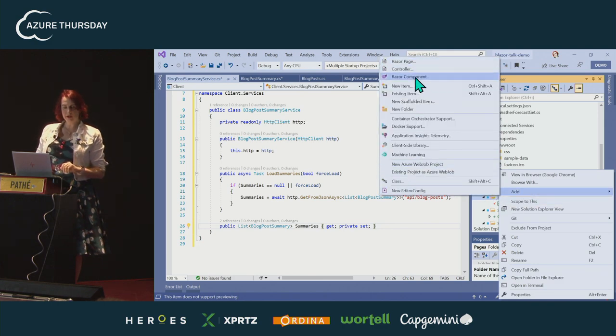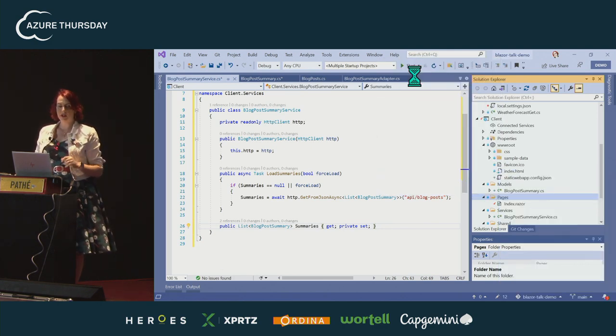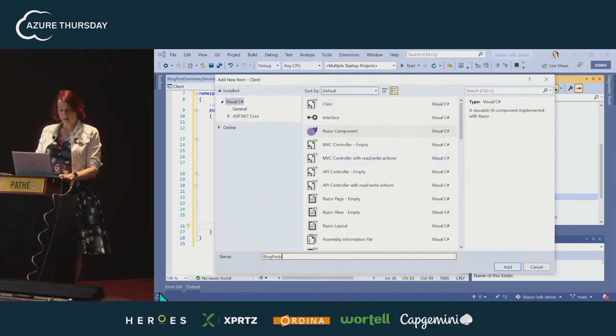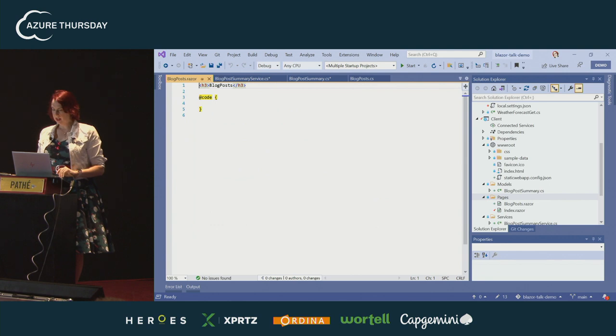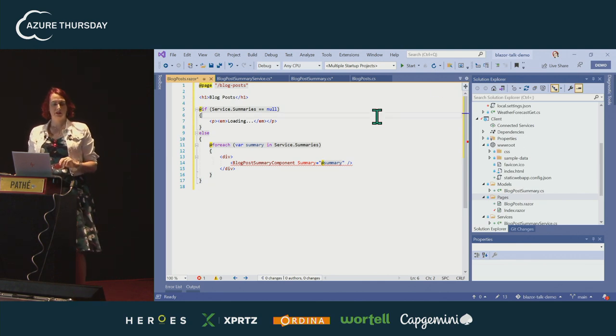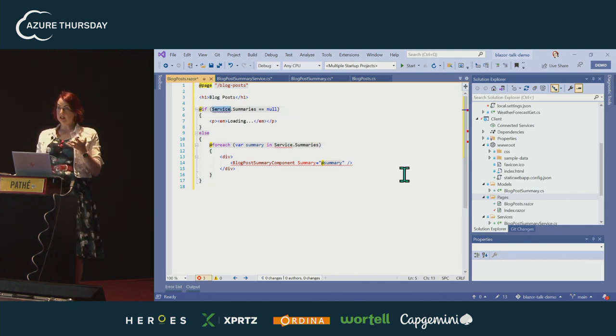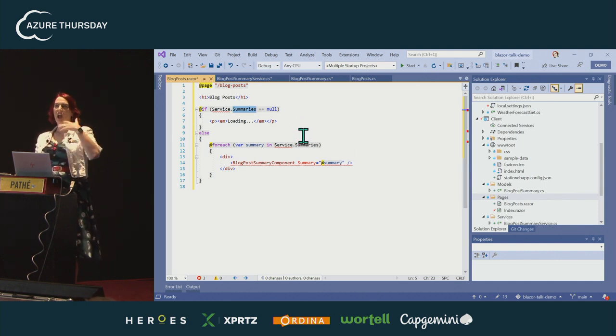So we want a new Razor component, not a new Razor page, a new Razor component. We want to call that blog posts. And then we're going to bring across some more code here. So we're going to have a service in this page, and we're going to check to see whether or not those summaries are null. If they're null, then we know we're still loading.